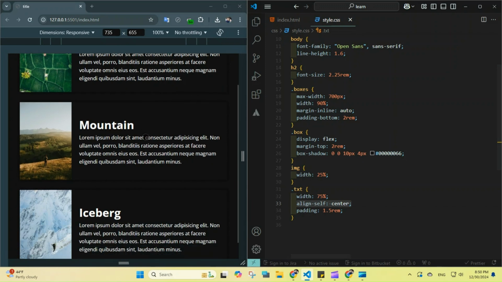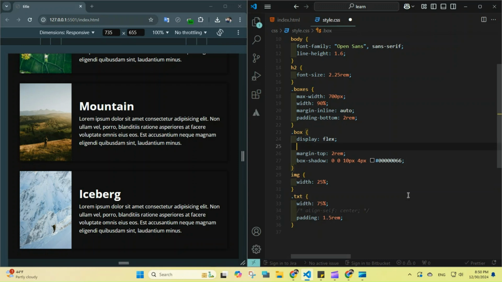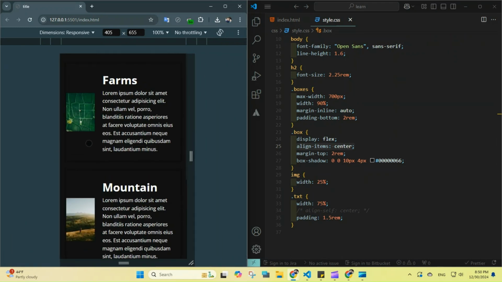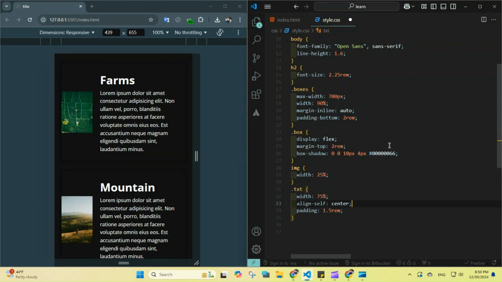And here is the key part. Make sure you don't replace align-self center with align-items center on the box, because that will make the image height shrink on smaller devices, as you see. So instead we keep align-self center and remove align-items center from the box.